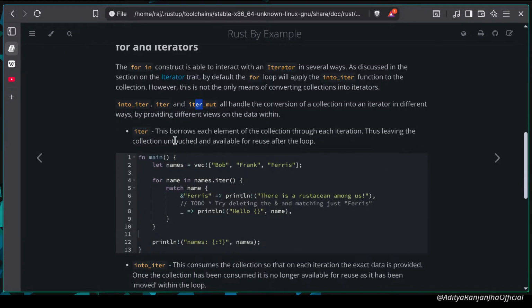So for just iter, this borrows each element of the collection through each iteration, thus leaving the collection untouched and available to reuse after the loop. So if we just go like names, and there is a vector which is Bob, Frank and Ferris, outside that we are creating a for loop, which is for name in names.iter, so we are iterating over it using the method iter, and then we are trying to match the name.